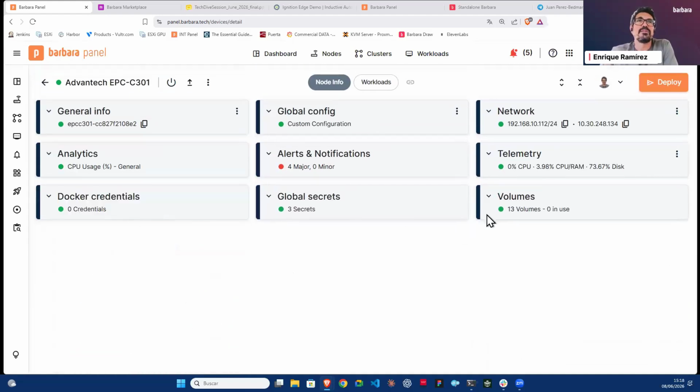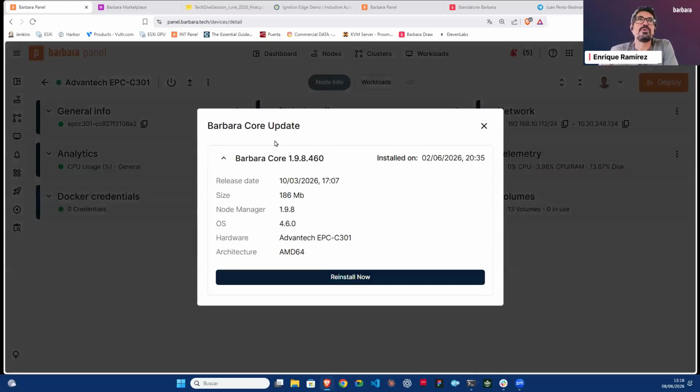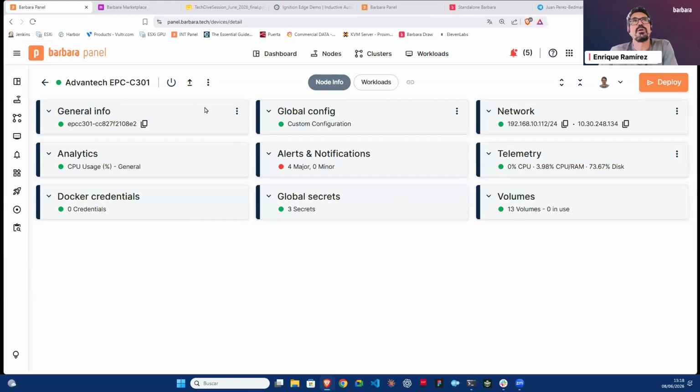And then, well, you have the volume, the secret, everything is here. So let's move to this part. Well, before, we will see it later also, the Balena Core update, the way of updating the firmware of the device, okay? But as you can see, you can check what is the firmware you're having in this device, and you can reinstall it or even install again whenever there is a new version, okay?